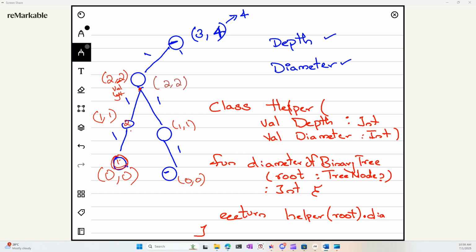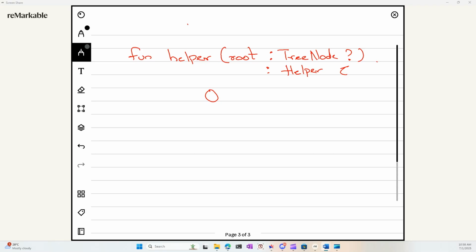which is 2 comma 2. And finally, we send the depth as the greater depth between these two, either left or right, and diameter as addition of the left depth and right depth. So that's the logic we have to write. So the logic would be something like this.